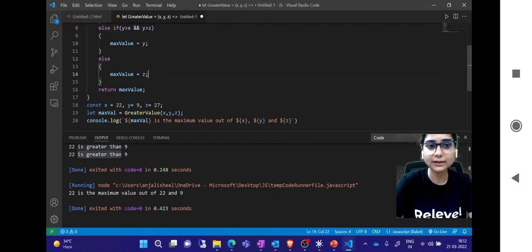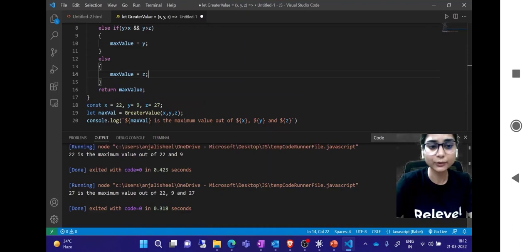So now let's run and see the values. So you can see 27 is the maximum value out of 22, 9 and 27. Let me modify it. Let's make it 17. Now if you run, you can see 22 is the maximum value out of 22, 9 and 17. Let me make this 29. Now you can see it is printing 29 is the maximum value out of 22, 29 and 17.